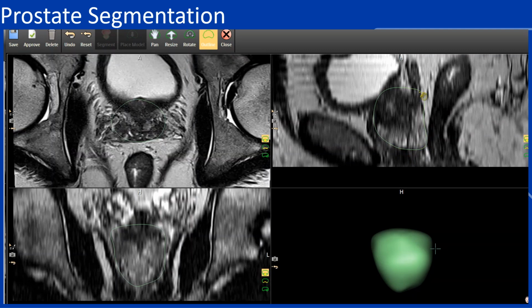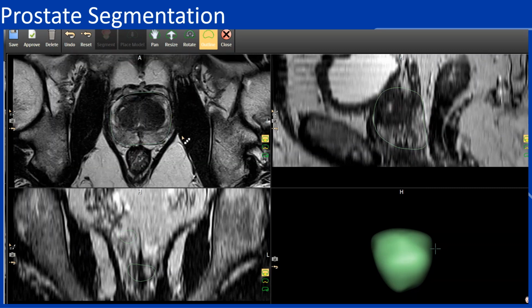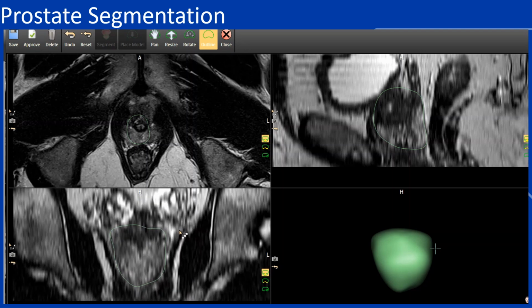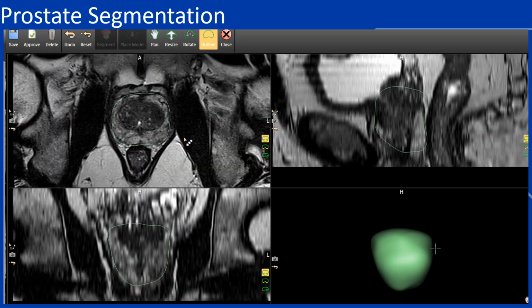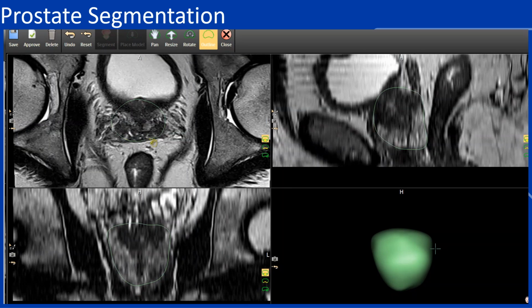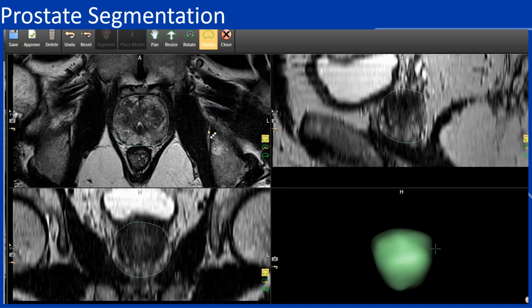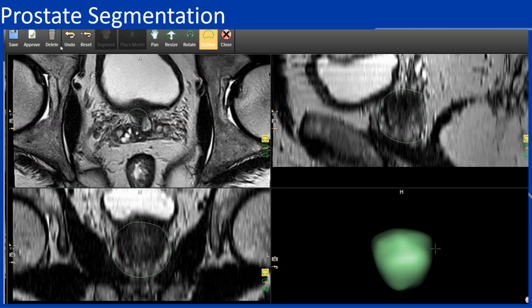You can see this is a reformatted image. It's a one single T2 that's been turned into a sagittal and a coronal to help with our segmentation. This part is key because we want to make sure we have a good representation of the size of the prostate, and gives us the ability to merge this with the prior MRI. I think we're pretty good here in this space. I hit approve.